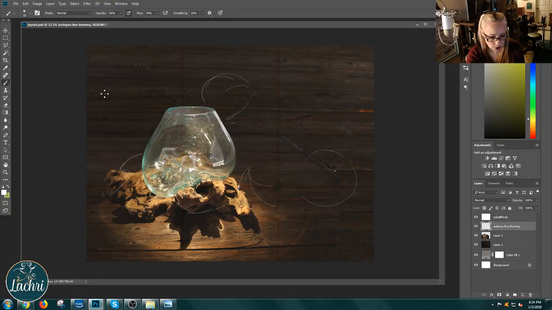Okay, so back to searching for the right head angle. Ooh, this one's kind of good. Let's see. Maybe I'll use it. Let's go ahead and save it just in case.